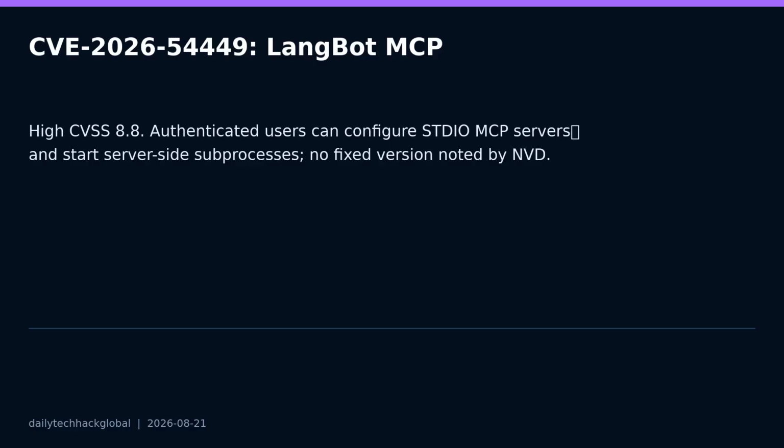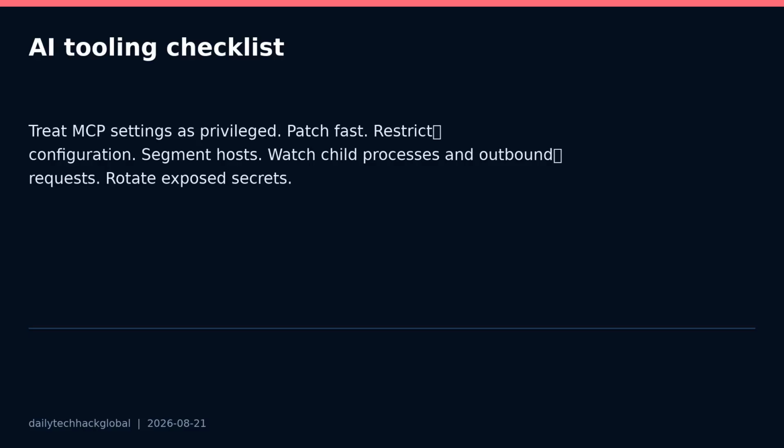Fourth, CVE-2026-54449 affects LangBot, a global IAM bot platform designed for LLMs. Version 4.10.7 and earlier allow any authenticated user to add or change an STDIO MCP server configuration without enough authorization boundaries. Because that configuration starts a server-side subprocess, an account holder could execute commands as the LangBot service.